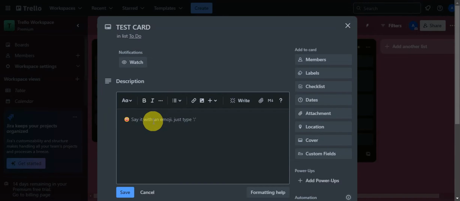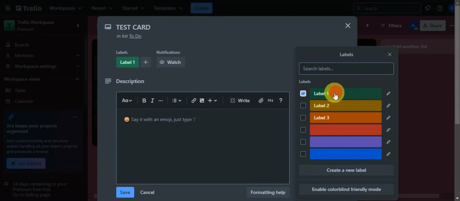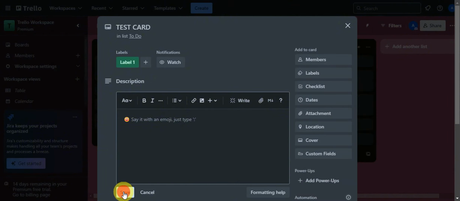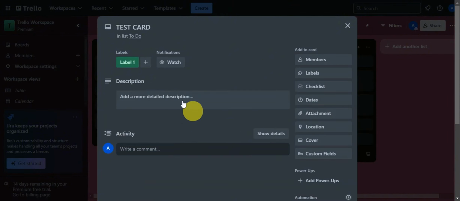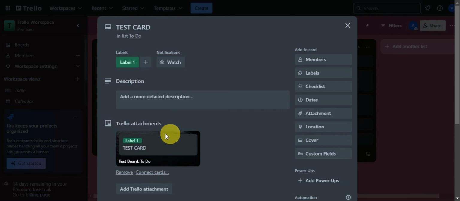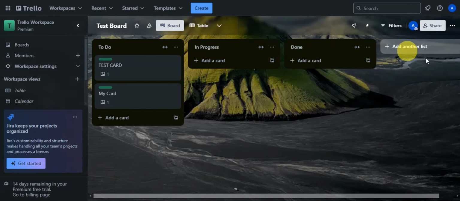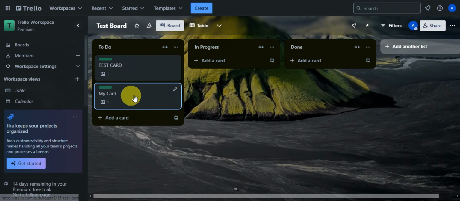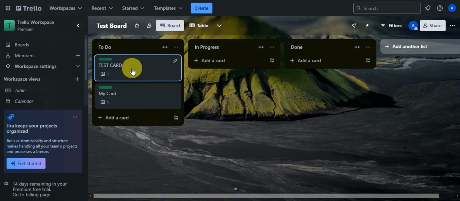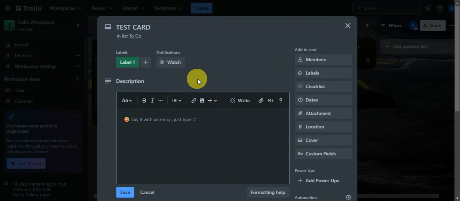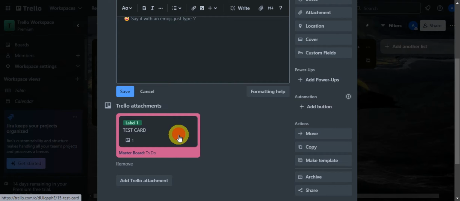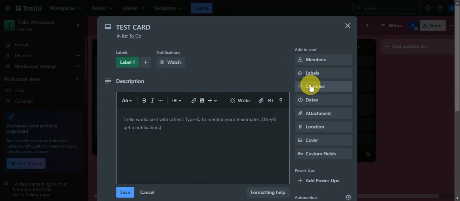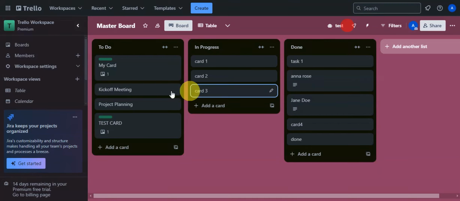And let's click on that. To connect this to the other board, let's edit the label, label 1, and let's wait for this one to refresh. It will automatically add in the link so that you can get redirected onto the test board. If you click on that, you'll get redirected in here and you can see it on your test board. So we have the test card in here. And if you click on that, there is also a link to get redirected back onto the master board.